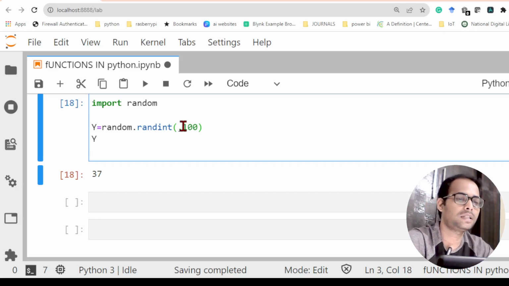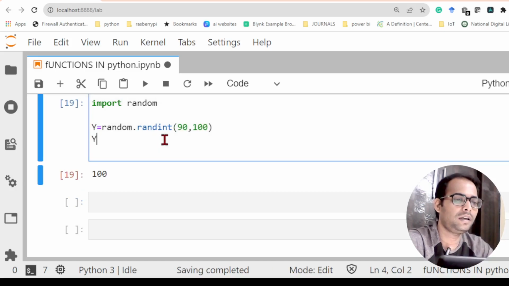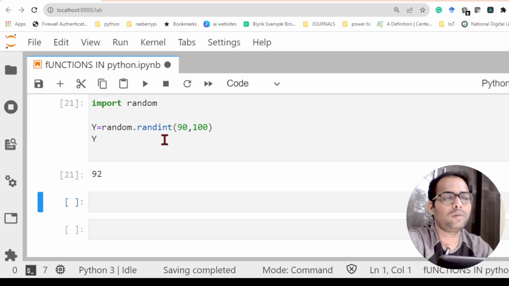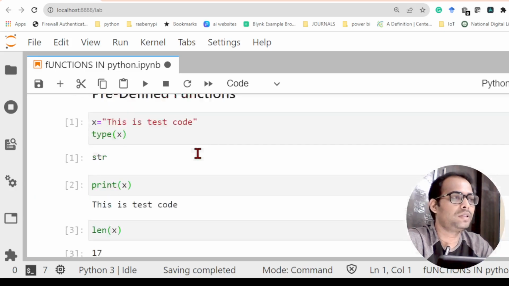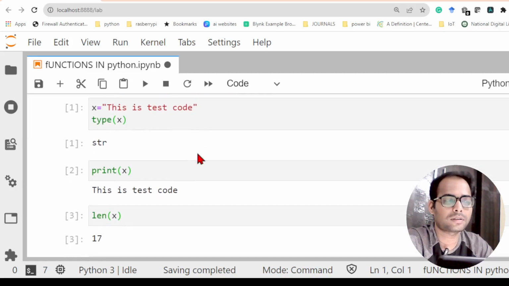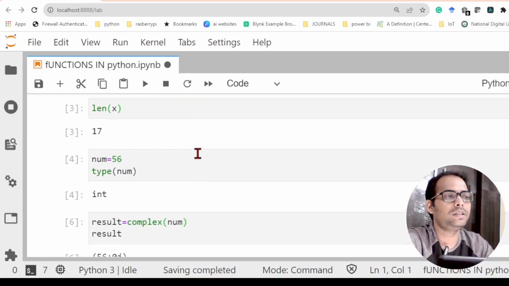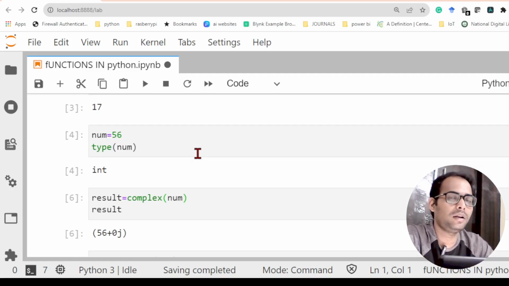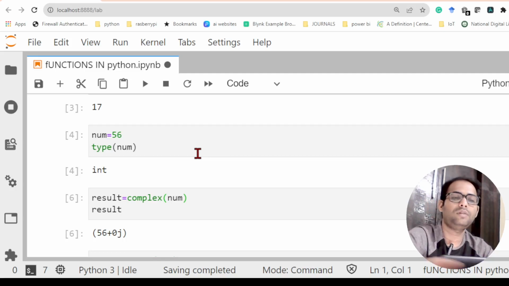If I pass, let's say, 90, every time I run this it will generate a random number between 90 and 100. It will not generate a random number beyond that. So basically it is an inbuilt function of Python that can generate a random number for me. This is a function that is predefined inside Python. In the next video we will see how to define a particular function ourselves. We call that a user defined function, so that we will see in the next video.